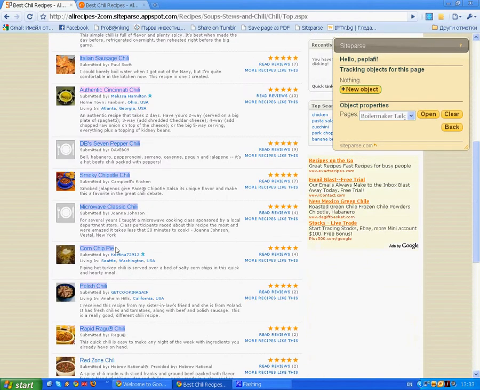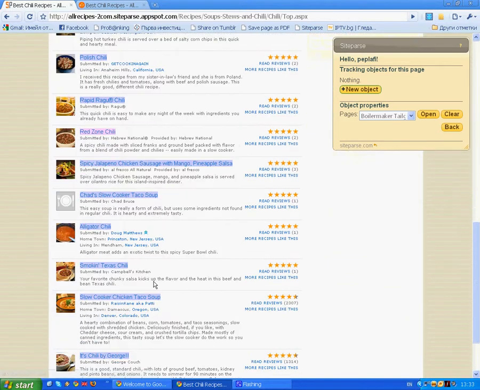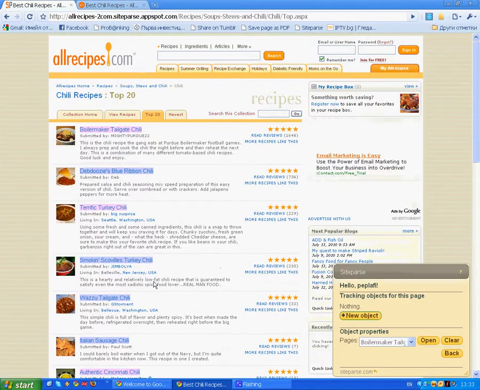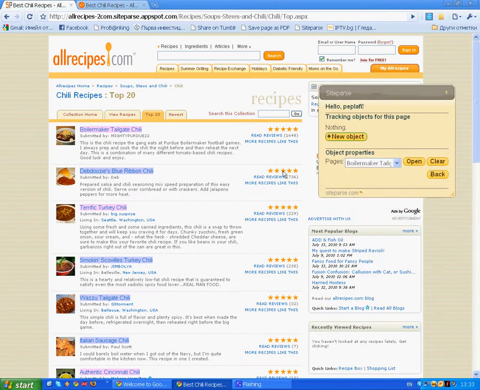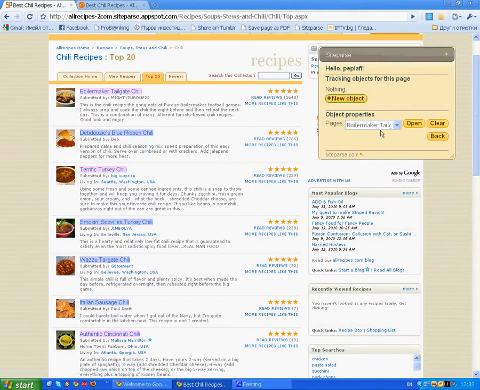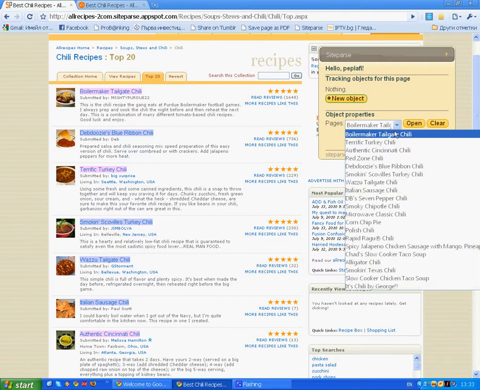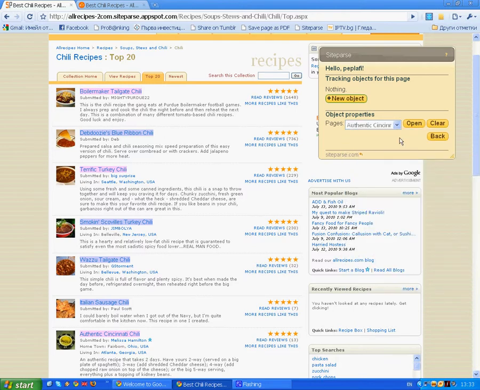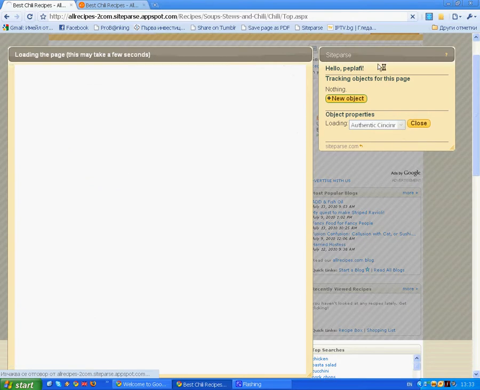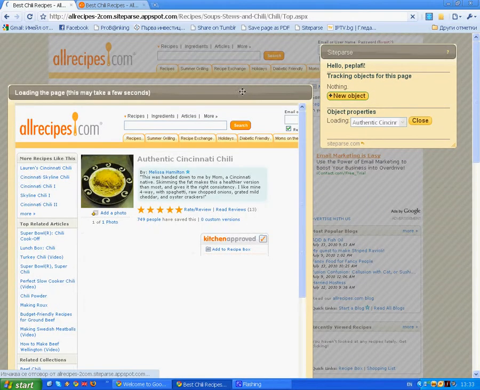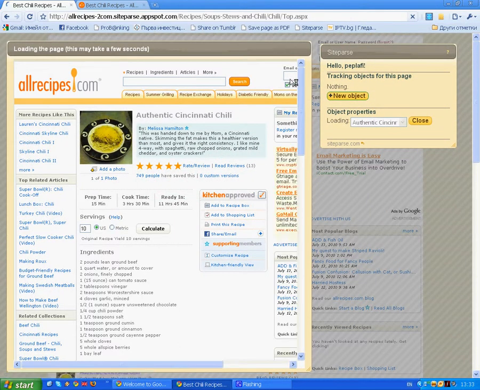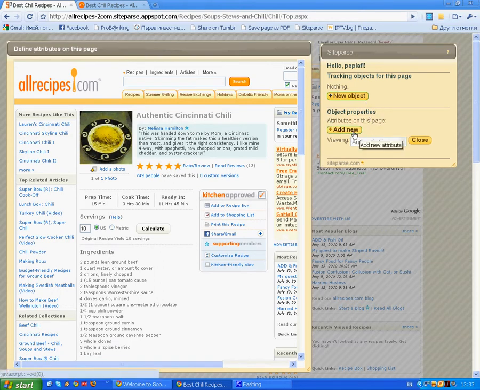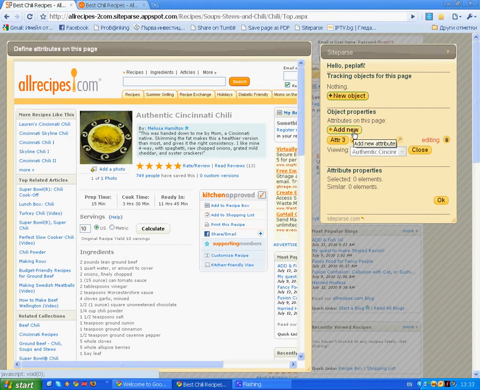Now be sure that all of them are highlighted, because this is how Siteparse will find them later when it's extracting the information. Now you see all of them in this drop down menu, and you can choose one of them and open it in this pop-up window.